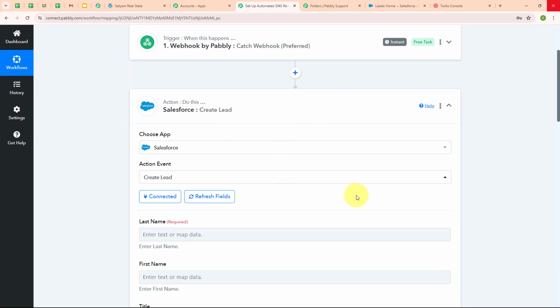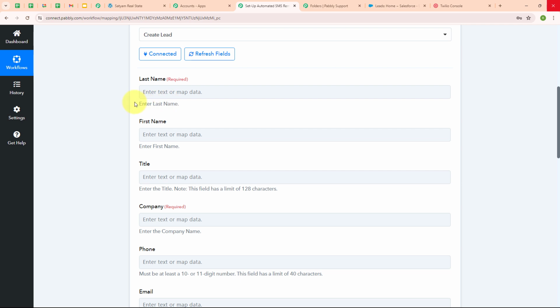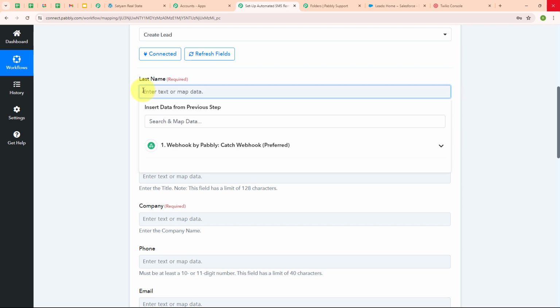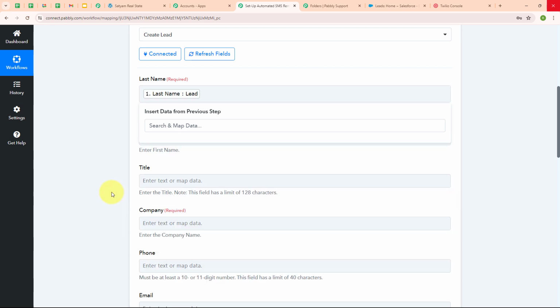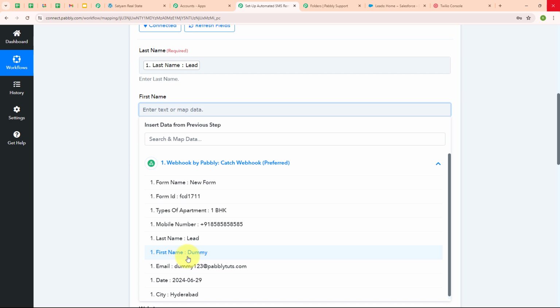And now here after building a successful connection, moving forward. And then here it is asking for last name, first name and some other details. So here instead of entering these details manually, here I will map the data. Mapping data means insert data from previous step. That means here I will map the data from the response I have received in my trigger step. Mapping makes a text dynamic so that whenever a new response is captured in webhook by Pabbly, automatically this previously existing detail will be updated with the new one. So here I'm going to map the last name. Here I'm going to map the first name.